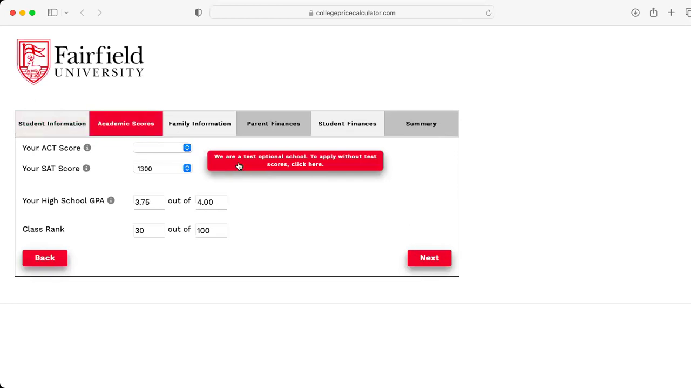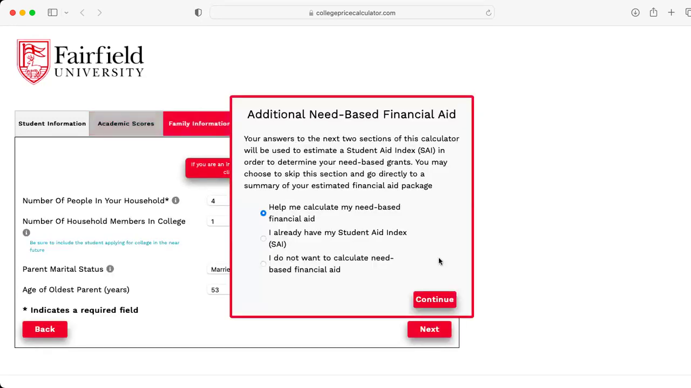For Fairfield, I just looked up the 50th percentile SAT score that they have for this year. So I put 1,300. Your student may not be reporting one, so you can also not select that. With the GPA, you want it to be an unweighted GPA. Sometimes that's harder to figure out at your school. I'm putting 3.75 for this student, and they're ranking 30 out of 100. So the top 30%, not the top 20 or 25%, which is more powerful in the formula.